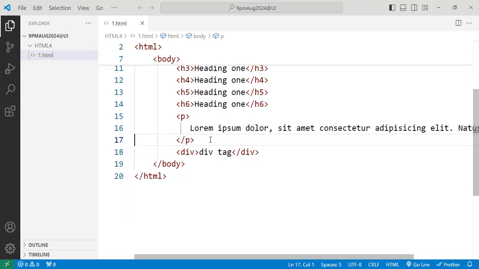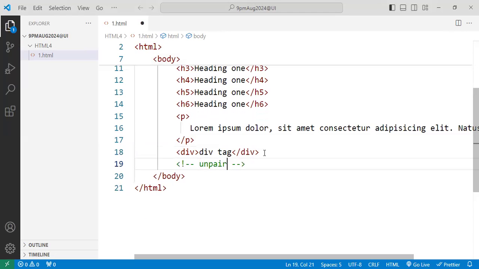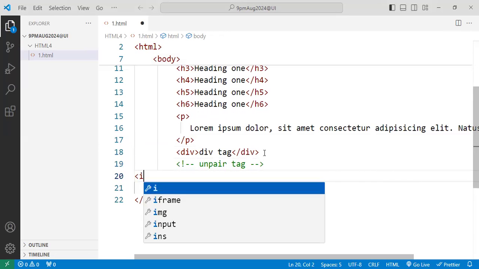Lorem is one keyword. With that, you can write dummy content inside the paragraph. After that, I explain that a div tag is used to display a division of the web page. After this, we have a list of unpaired tags. One of these unpaired tags is image.